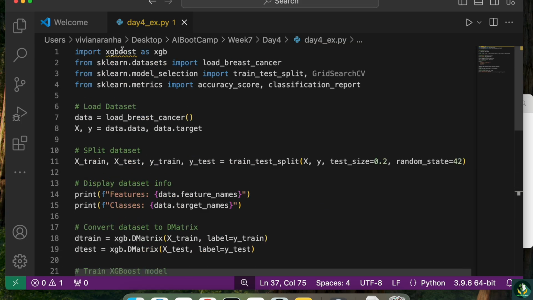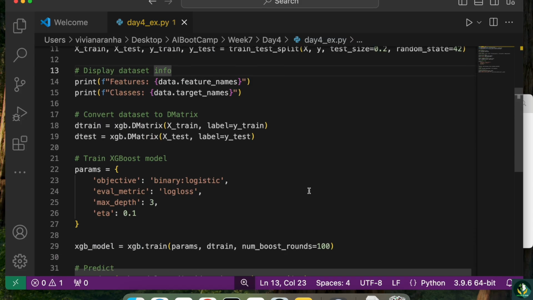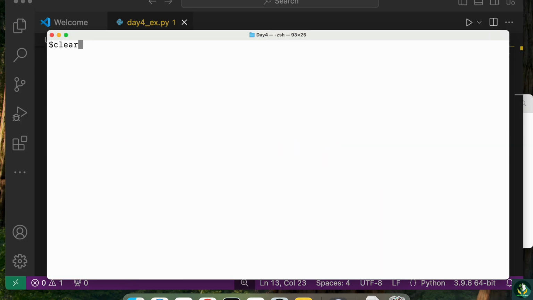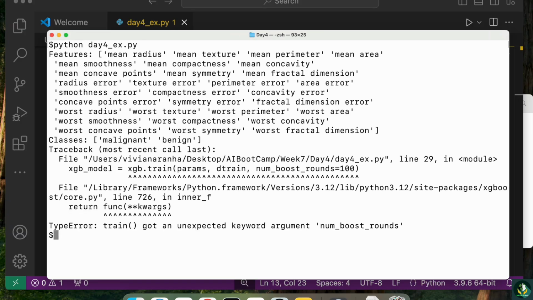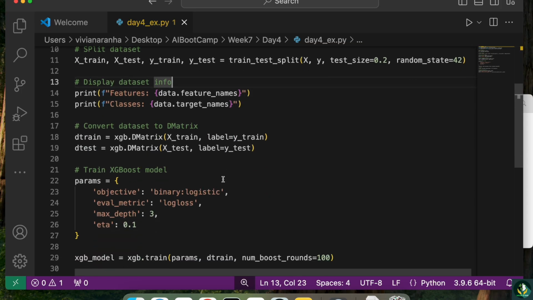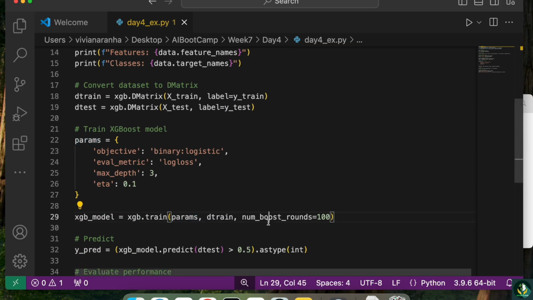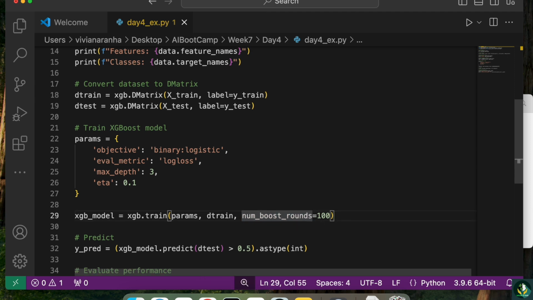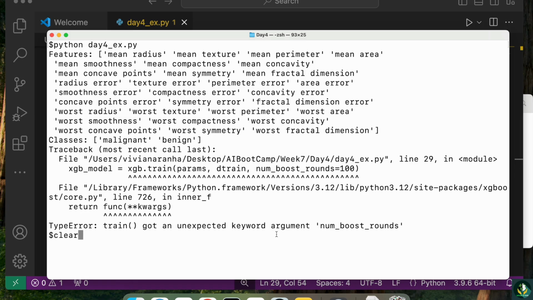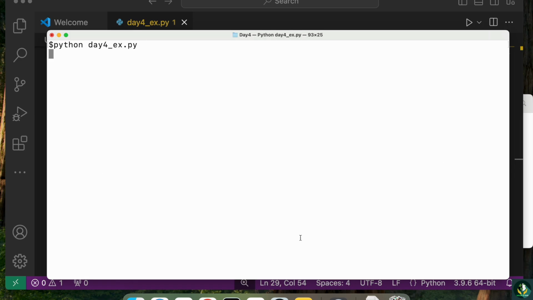XGBoost is giving me a warning, but I already added the library. Let's hope it works. So let's clear it out, and I'm going to run python day4_xgb.py. I have an error here which says xgb.train. Something is wrong here. Let me look at it. Where did I create it? Here. Oh yeah, I think I said num_boost_round, not rounds, equal to 100. That was the error. So I'm going to run it again.